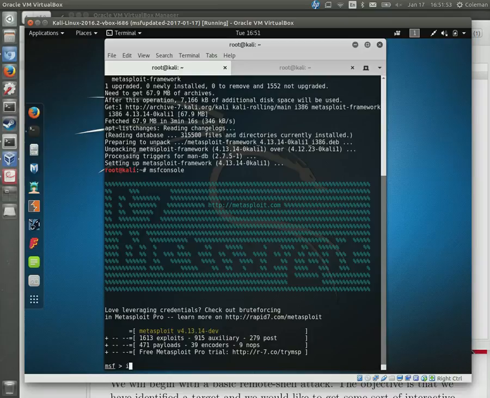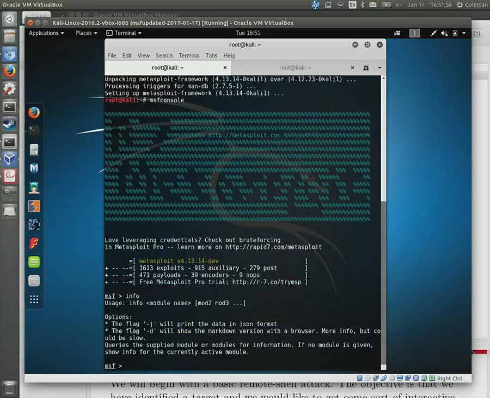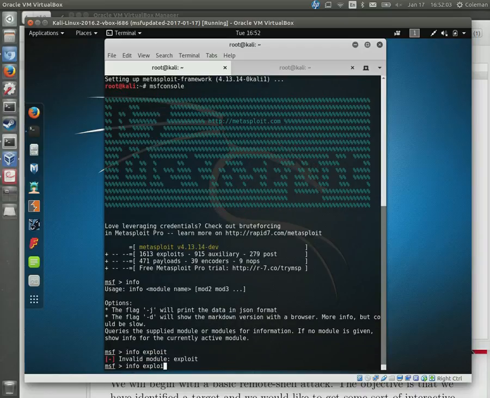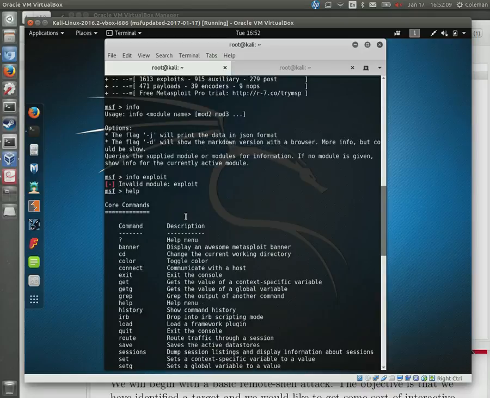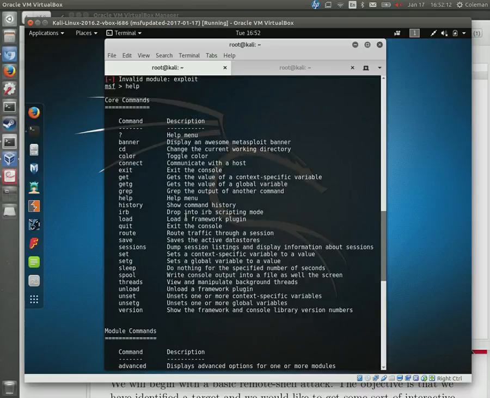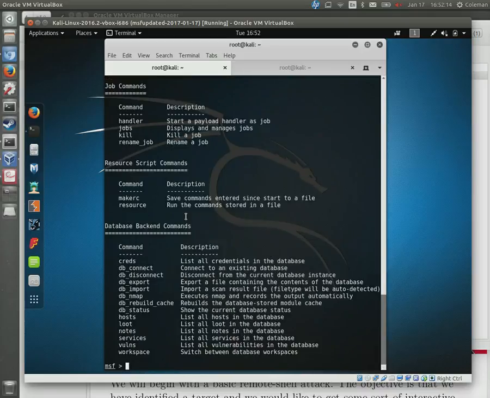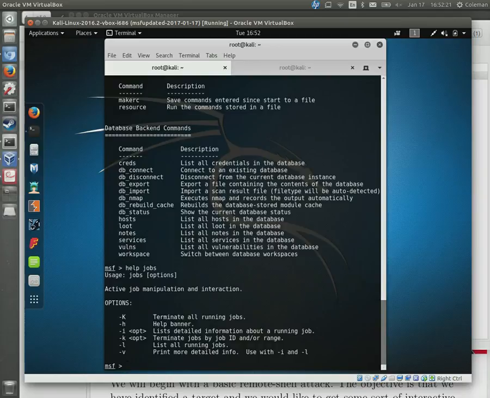It's got a command line interface, so it lets you do that type of stuff. I can do help, and it gives you a bunch of different help items that allow you to say what you're going to do. So you can do help, jobs, etc., that type of stuff to allow you to see what's going on. So it's command line based.